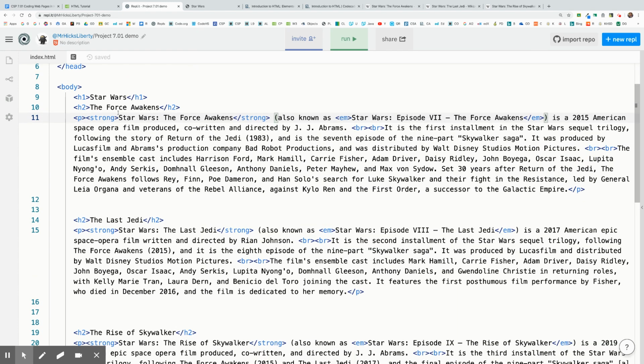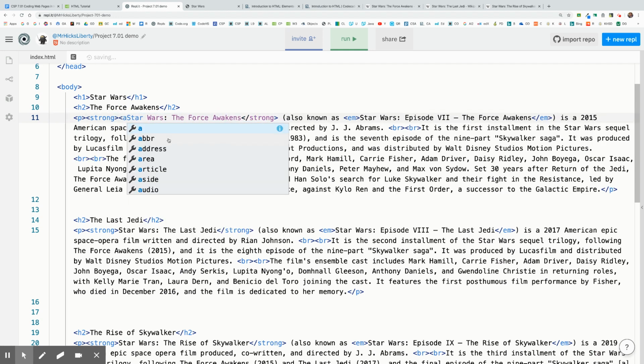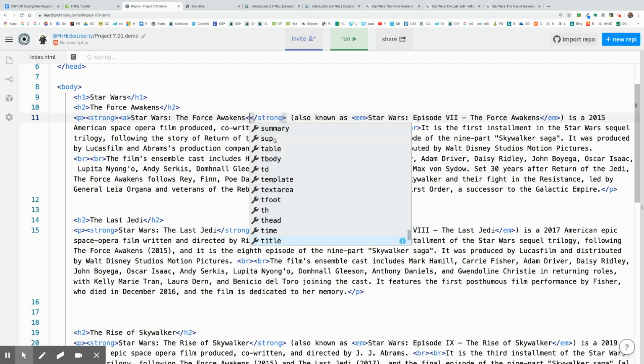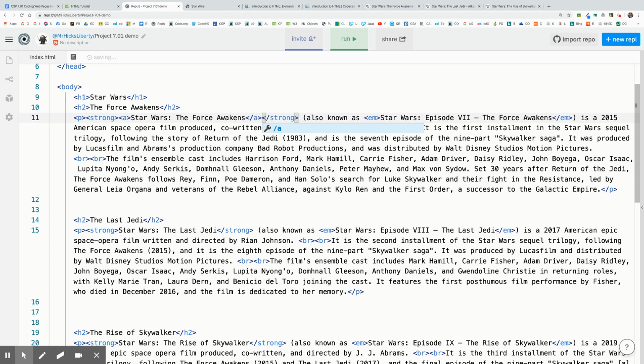Okay, so notice I have the strong tag around Star Wars: The Force Awakens. I'm also going to put an A tag, which originally was an anchor tag. So I'm going to put A there and close it off here. Okay, so notice I have my strong and then my anchor tag. So I'm going to apply two things to these words: Star Wars: The Force Awakens, bold print, and a hyperlink.